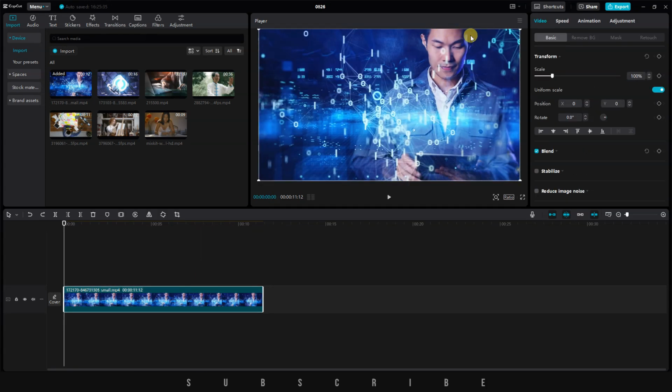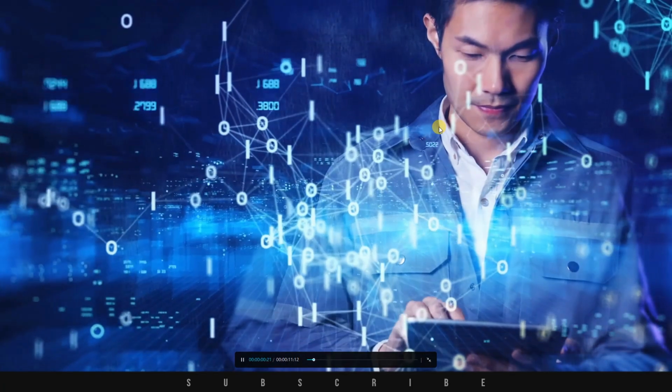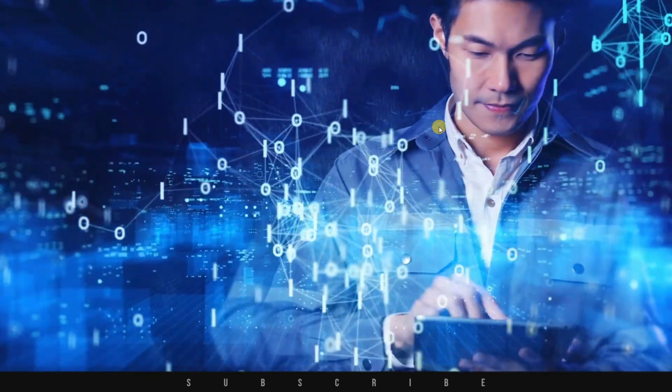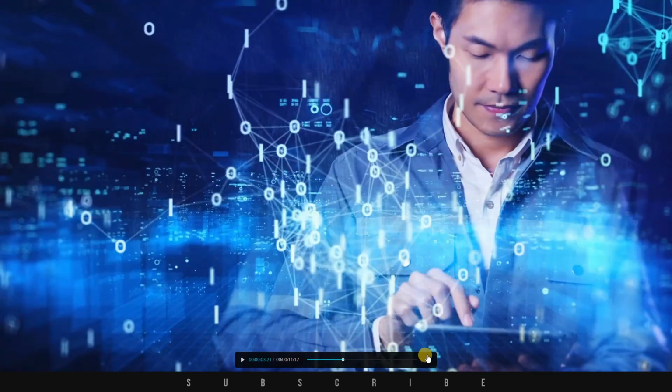The next icon allows you to enter full screen mode, which is ideal when you want to spot mistakes in your edit. Press the space bar to play or pause the video, or use the player button. To exit full screen mode, click on the two arrows or press the escape key on your keyboard.